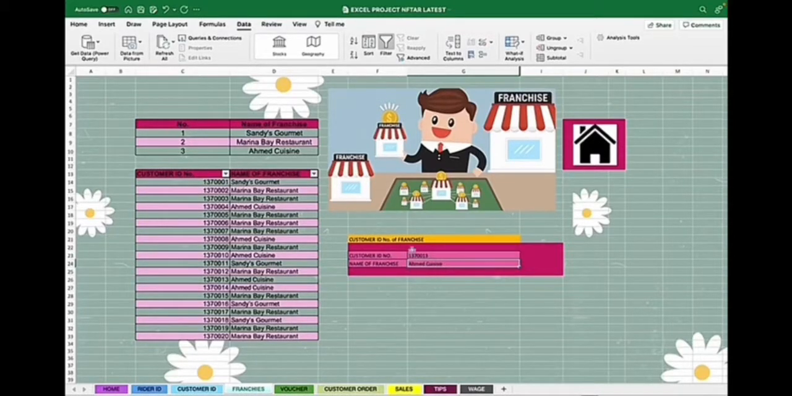So it's correct. The customer ID number 137013 purchased the food from Ahmad Cuisine. So this is how we determine and sort out our page for franchise.